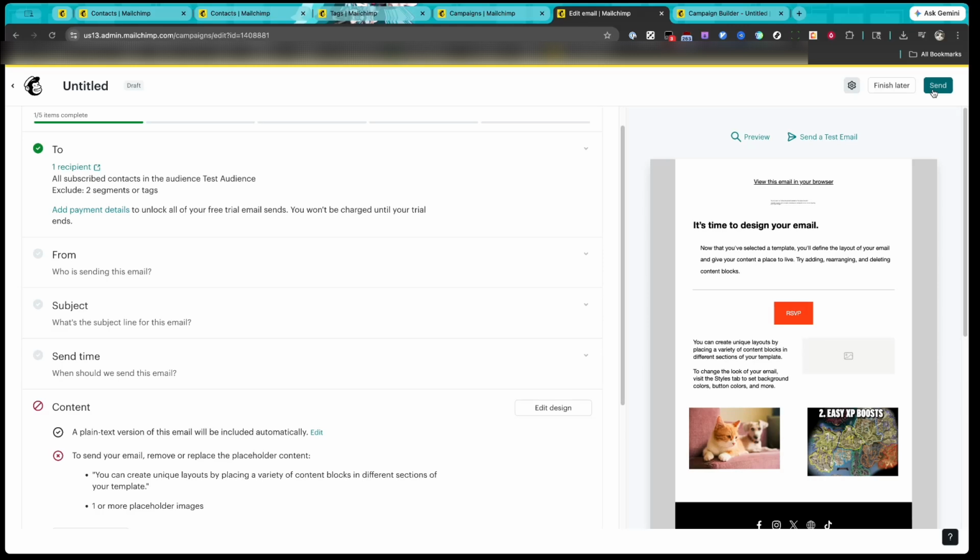And there you have it. Sending targeted emails to multiple tags in Mailchimp is a straightforward process, but it's a powerful way to ensure your marketing efforts are focused and effective.